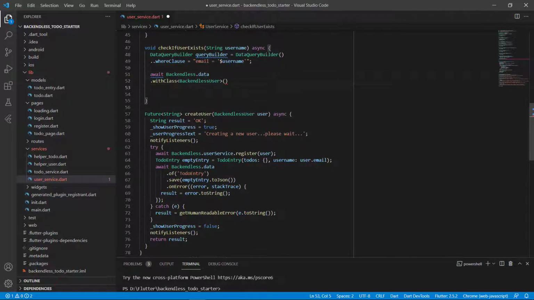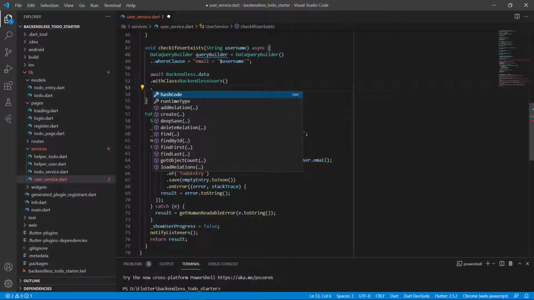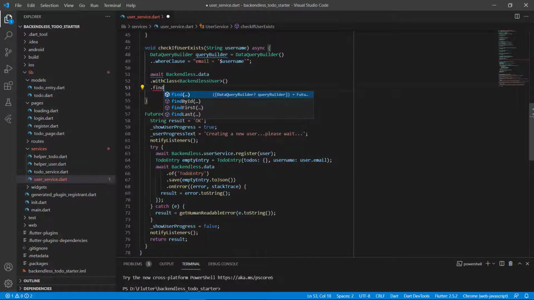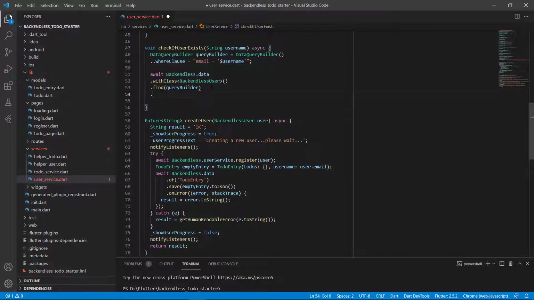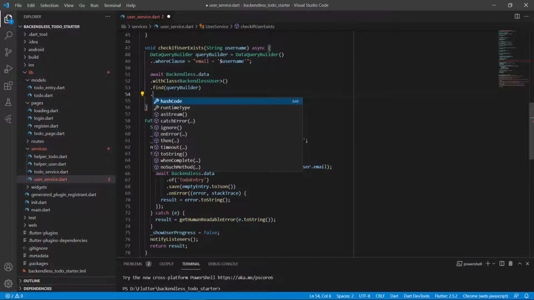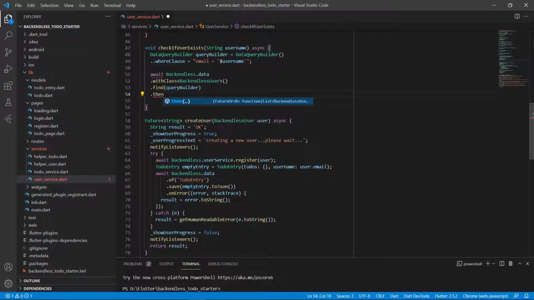So it's with class, and then in the Backendless user class, we want to find. And we want to find also using a query builder. So we're going to say query builder there, which will basically go to the Backendless user class and find where the email is equal to the username that was passed in. Then if you find it, or maybe did not find it, we will go to the then part of it. So if it's done, we want to do something.